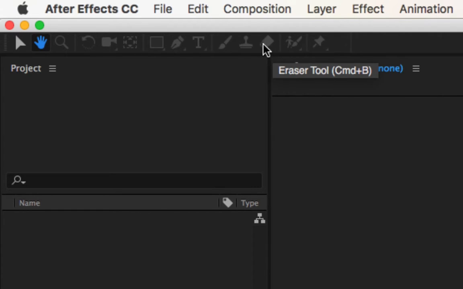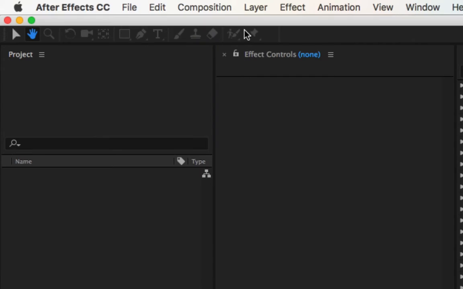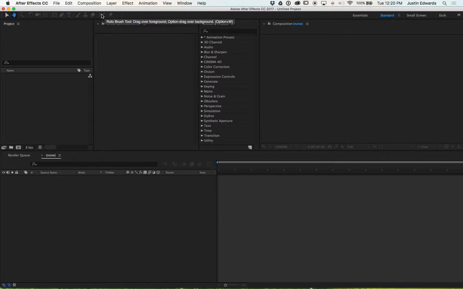Brushing, cloning, erasing, that's some Photoshop style work that you can do in here. And then a roto brush tool and a puppet tool. So a lot of stuff up there you could do. I'd say today we end up using 1, 2, maybe 4 of these tools, and hopefully you'll feel comfortable with those 4 by the end.